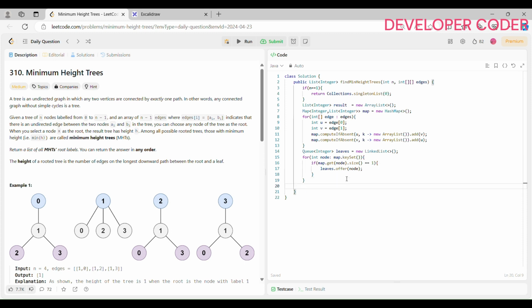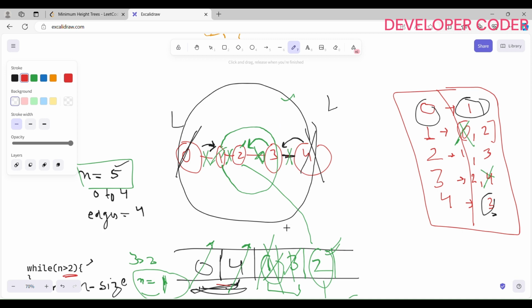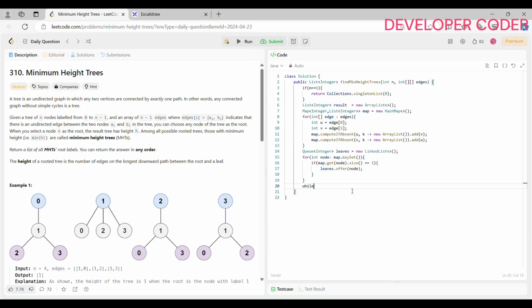And after that, now I have to make sure of one thing that I know for sure, that my answer maybe consists of just one output, or it may consist of two outputs, just like this. So at most two values. So here I am just writing while my n is greater than 2. While my n is greater than 2, and inside this let's calculate the size of my leaves.